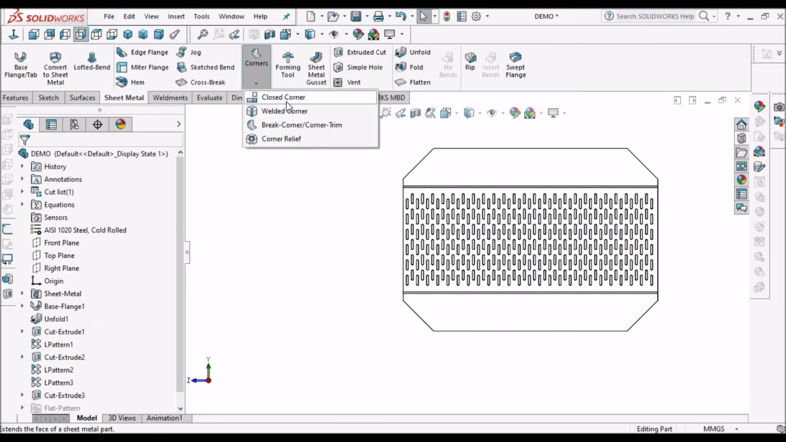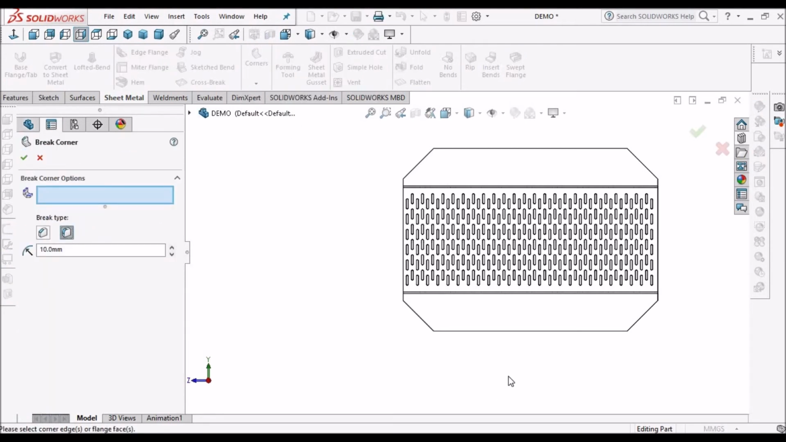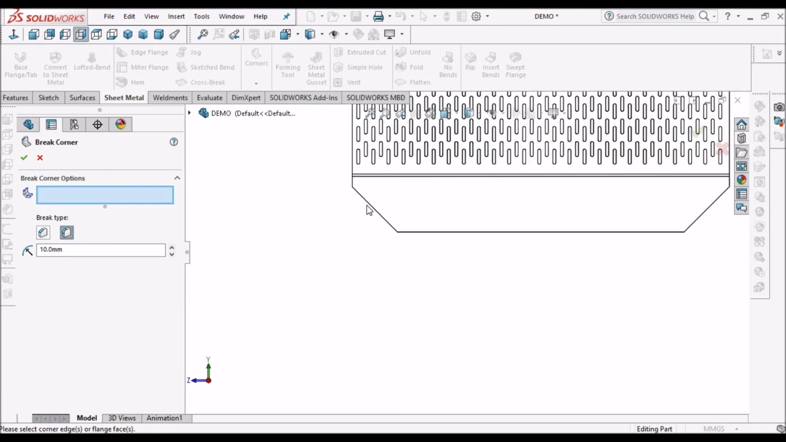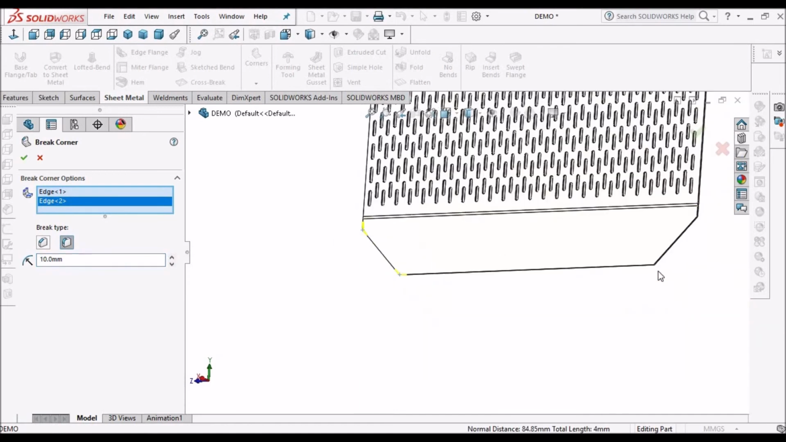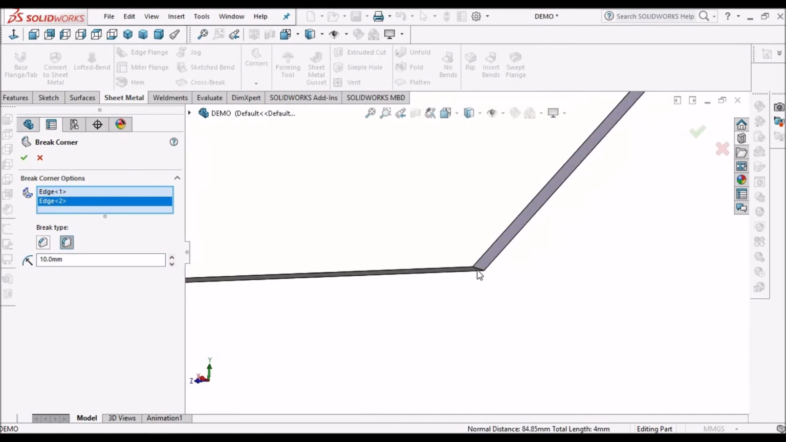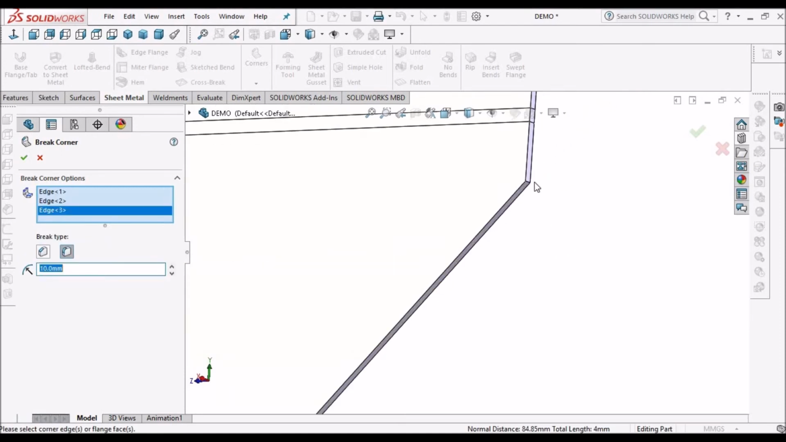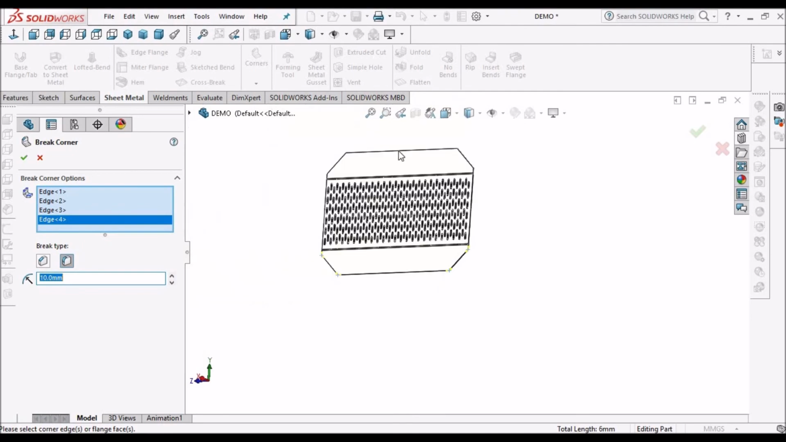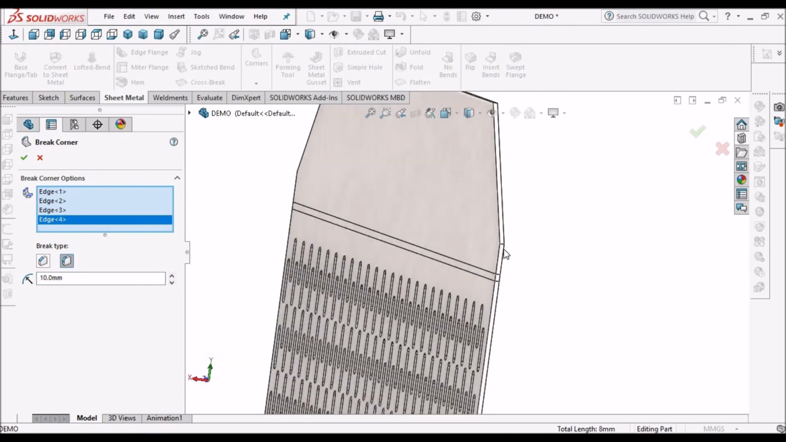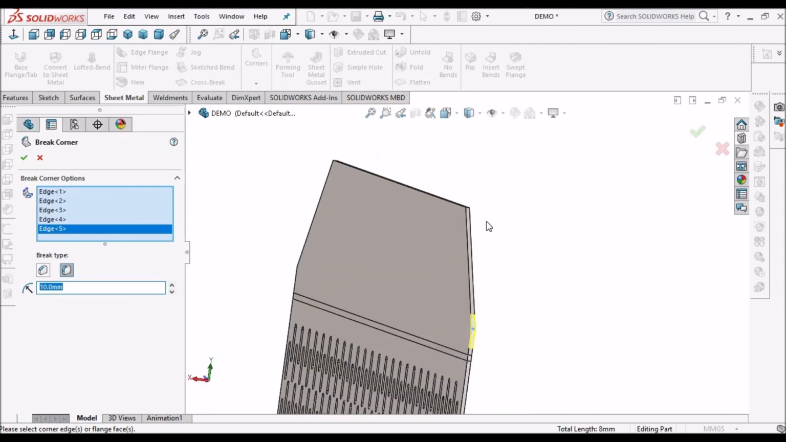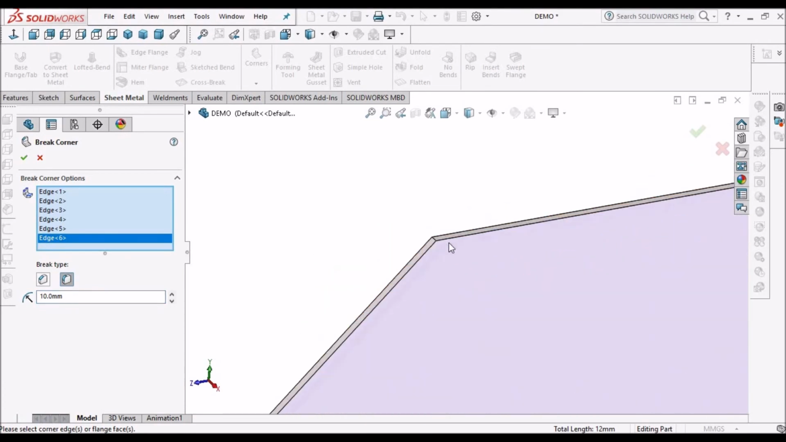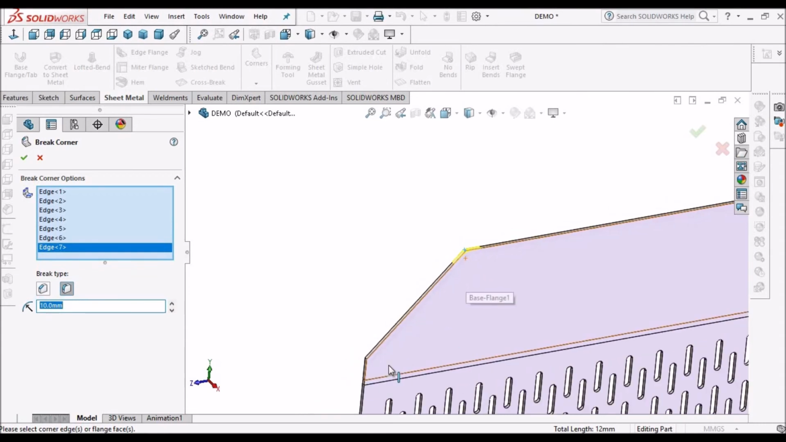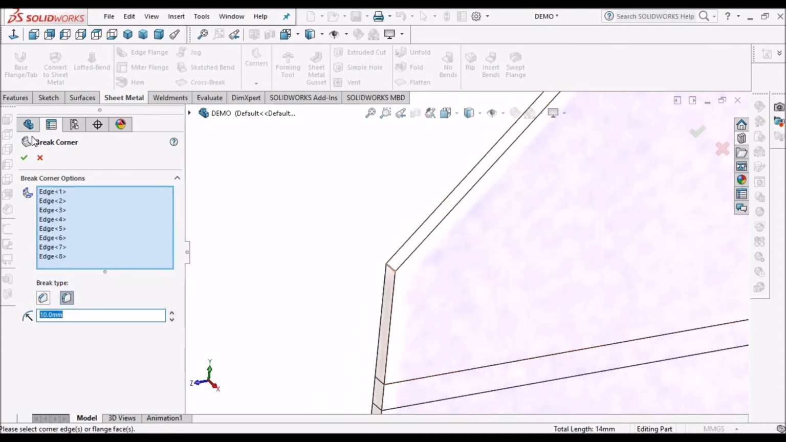Now go to break corners, select fillet, so it is 10 mm radius. Say OK.